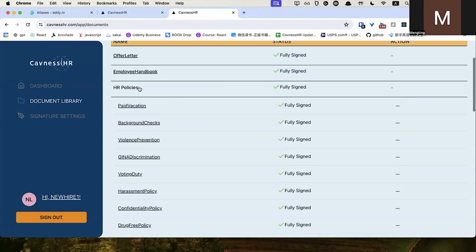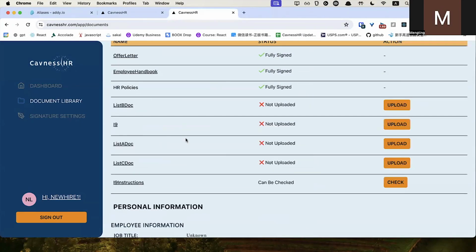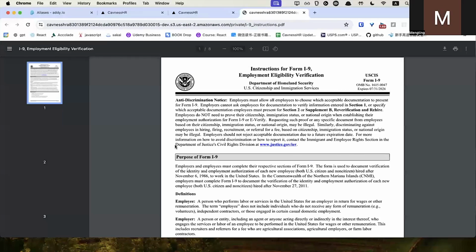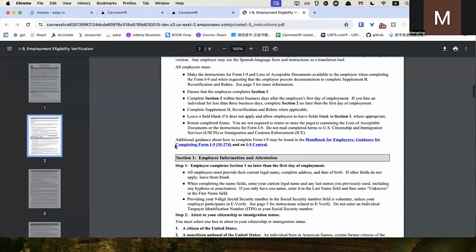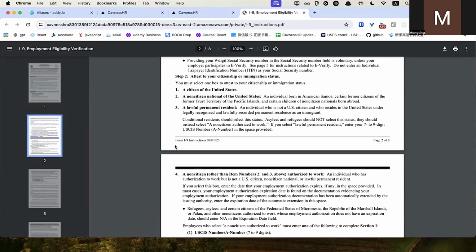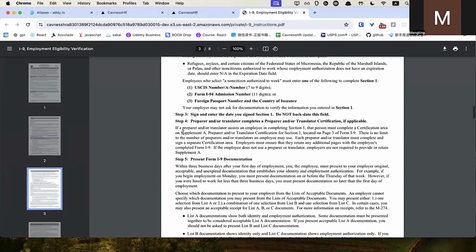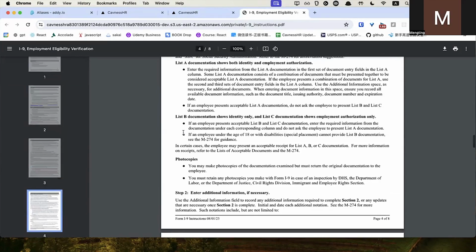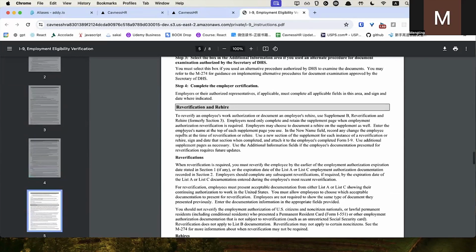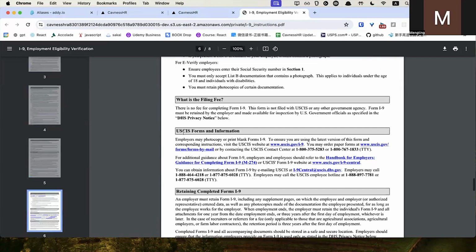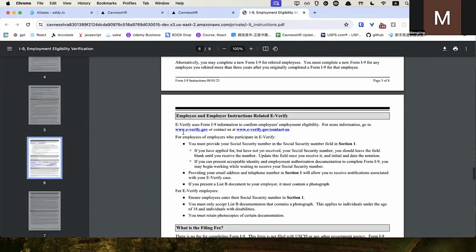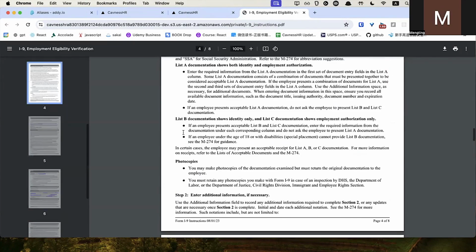Let's continue to the next step, which is to upload the I-9 documents and all the identification documents. First, you may need to check the I-9 instructions. Here, it clearly shows how you can fill out the I-9 part and what can be included in the list A document and the list B, list C documents.